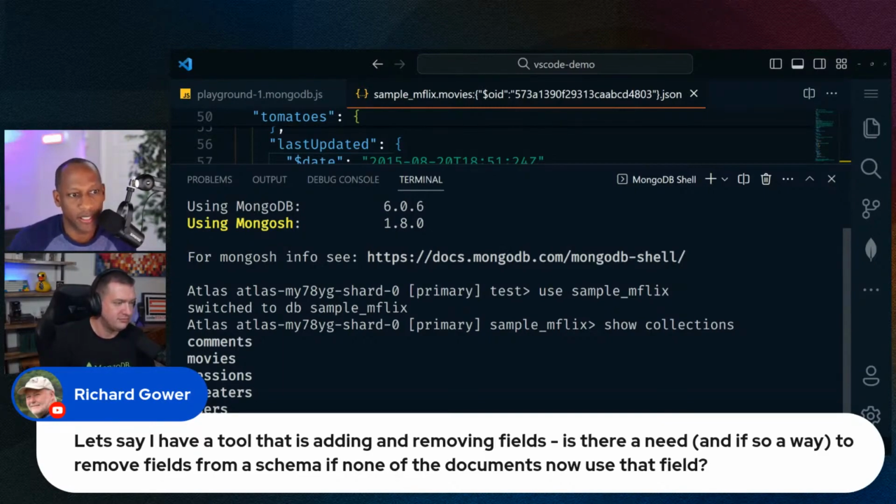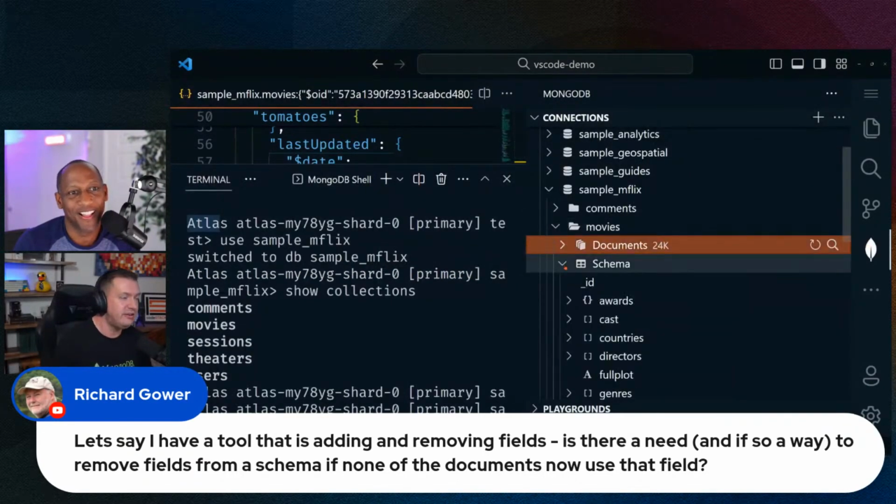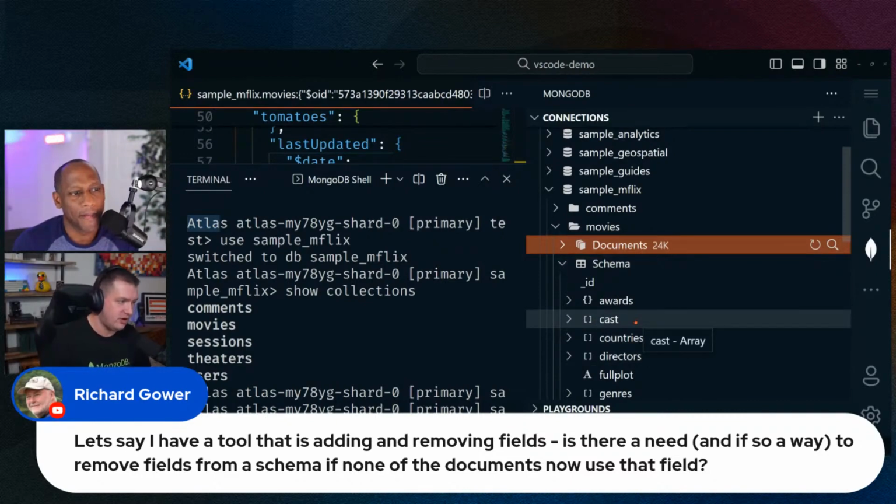Is there a need, and if so, a way, to remove fields from a schema if none of the documents now use that field? Okay, thanks, by the way, for using punctuation, Richard. Big fan. Awesome. Yeah. So, again, this schema over here is inferred. I didn't define the schema. It's inferred from the existing documents. And so if a field doesn't exist in any of the documents, that's not going to show up in the schema. It's just automatically not going to show up.